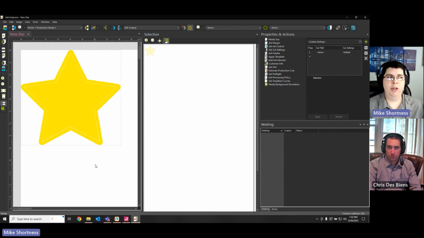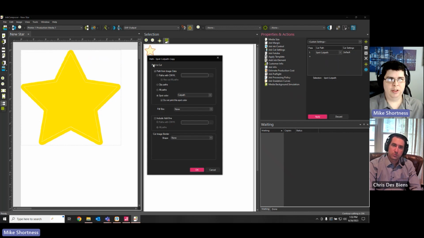So with our image unselected, on the right we have our properties and actions for the job. We're going to use job cut settings. This is where we can set up our cut path for the job. I have one pre-made already named cut path. And as soon as I select it, you can see it gives you that red star. And I can show you, this is your cut path settings.